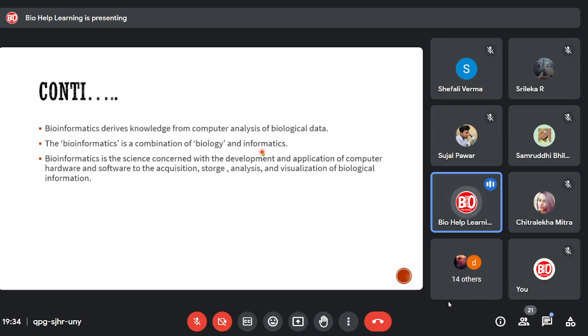You people don't think why this ma'am is directly going through the slides and not providing hands-on. This is completely the introduction part. From the next 4 days you will learn how to demonstrate, how to download the softwares, and all these things in the next sessions. These are just basic things. Bioinformatics is a science concerned with the development and application of computer hardware and software for the storage, analysis, and visualization of biological information.